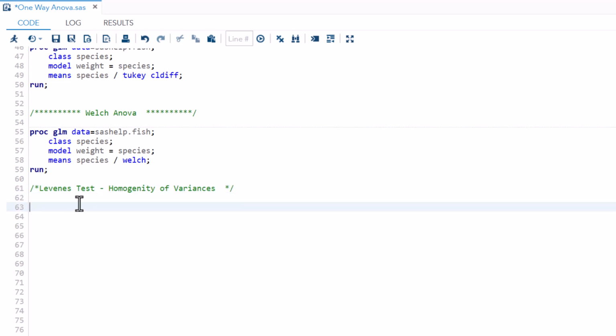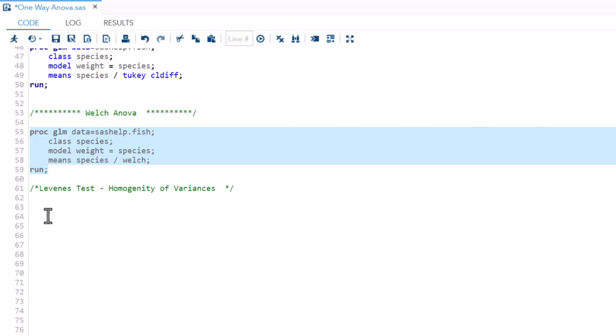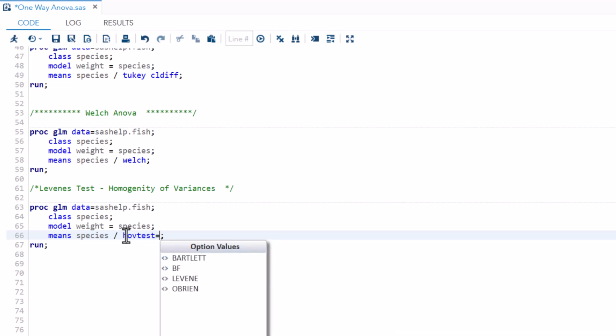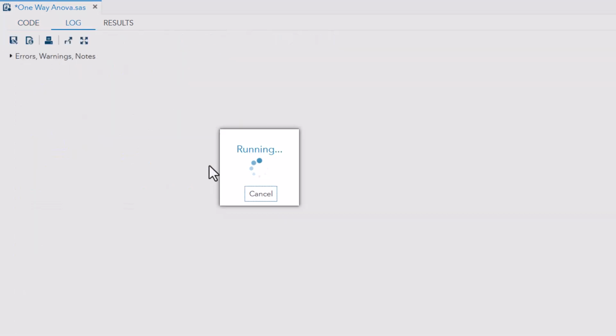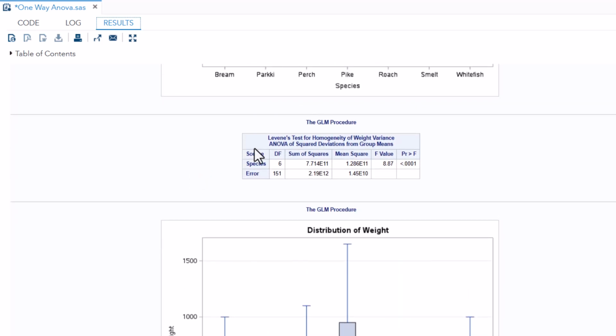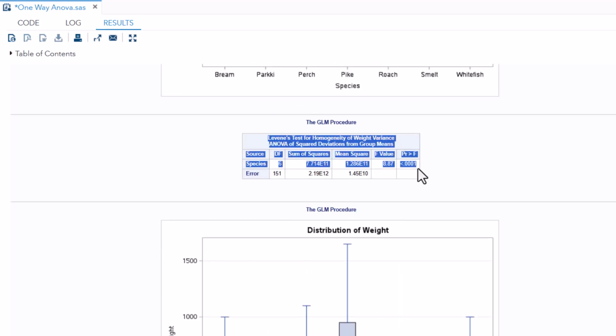The procedure is again very simple. I'll copy this piece of code and I'll change the options here: hovtest equal to Levene. That's it. Let's run the code. What we are interested in is Levene's test for homogeneity of variance. Since the p-value is less than 0.05, it confirms that our data points do not follow the homogeneity of variance. We should conduct the Welch ANOVA test.